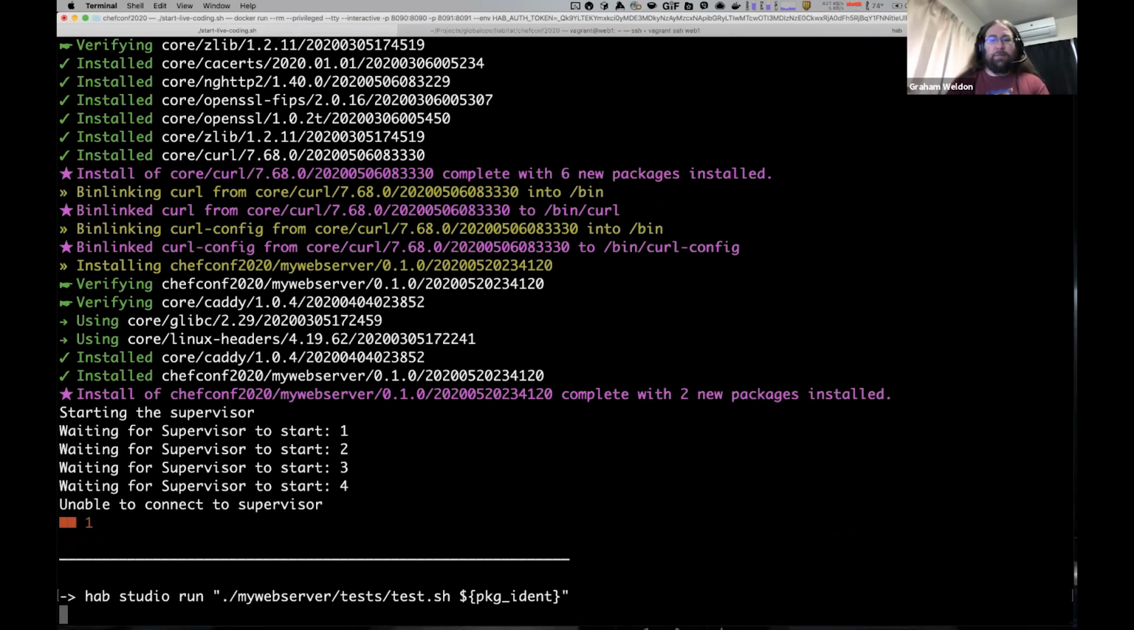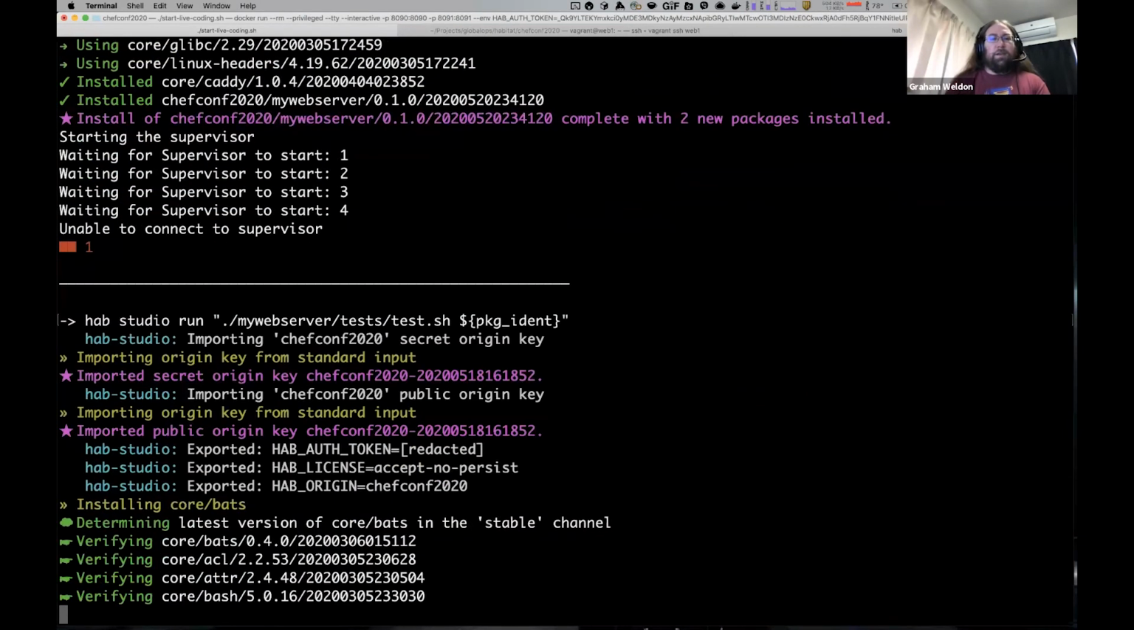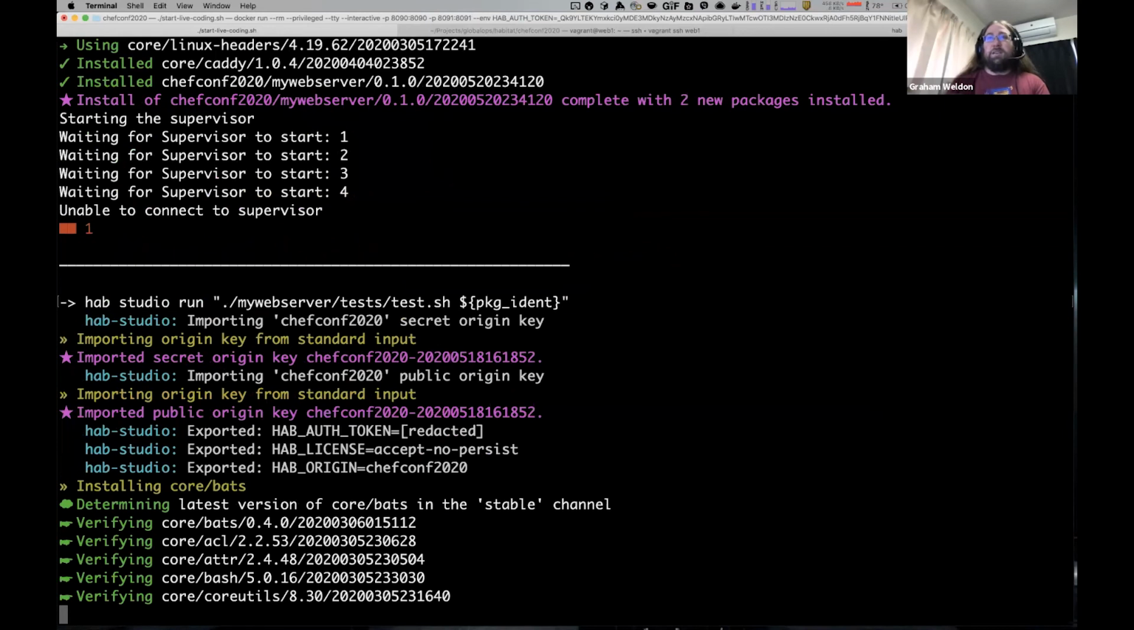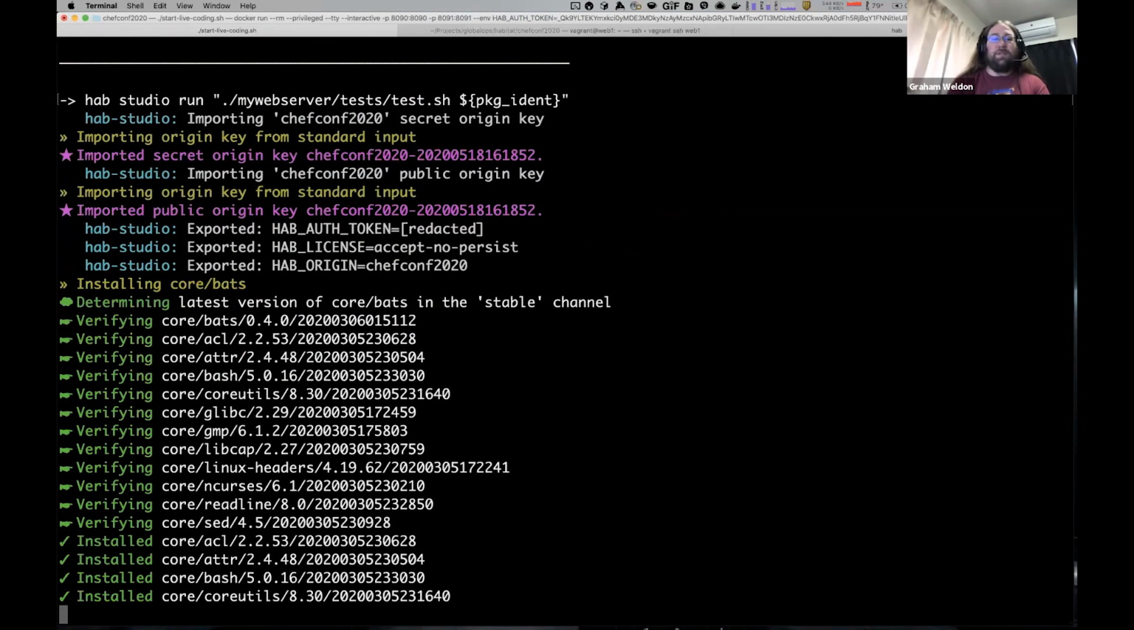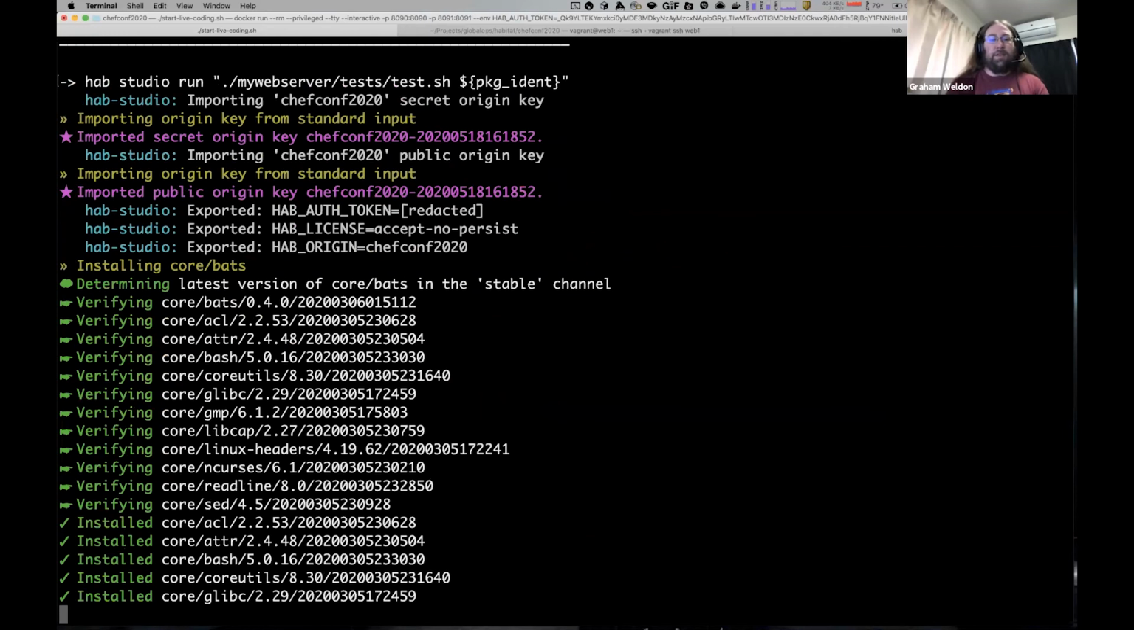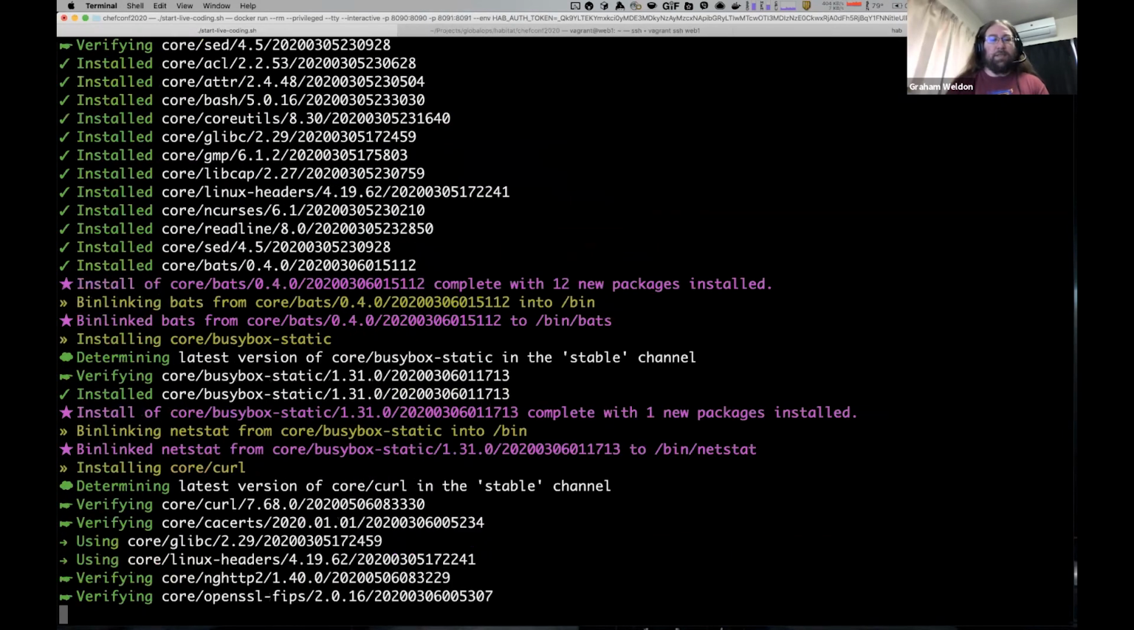Let's try that again. So I could run a test, say run newer tests that have been developed against a previous build to see if that is still successful. Passing the identifier allows it to be a little bit more flexible in its testing.